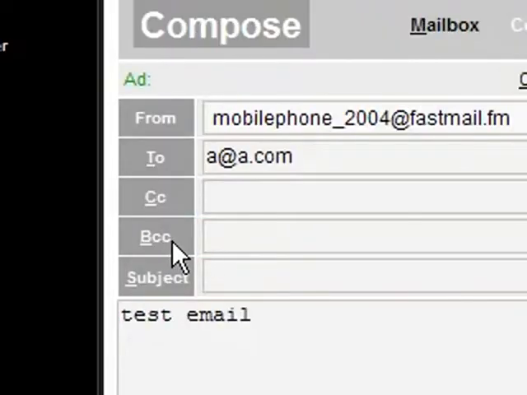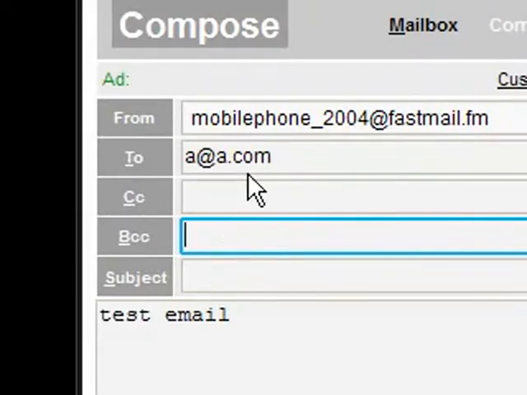Now BCC means blind carbon copy, and that means that this original guy won't know that you sent it to all these other people. So that is CC and BCC.